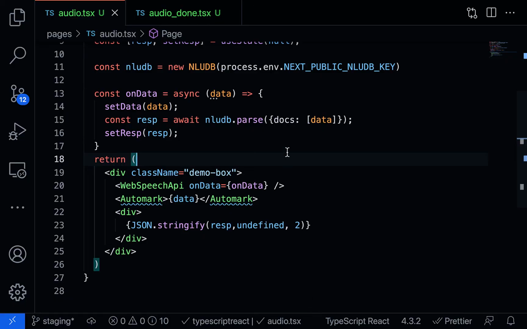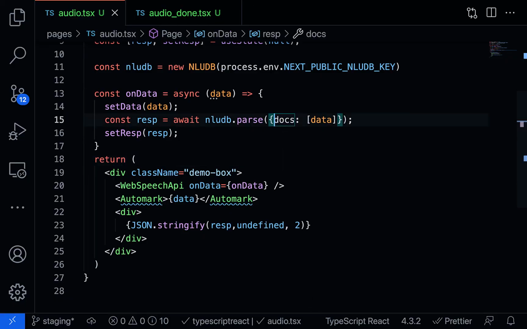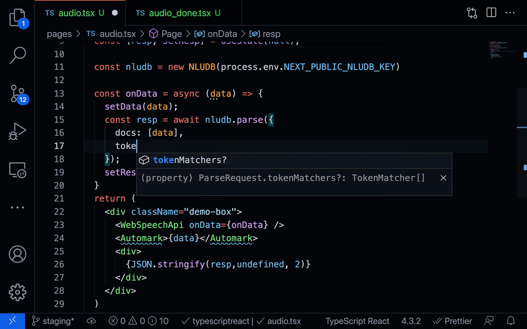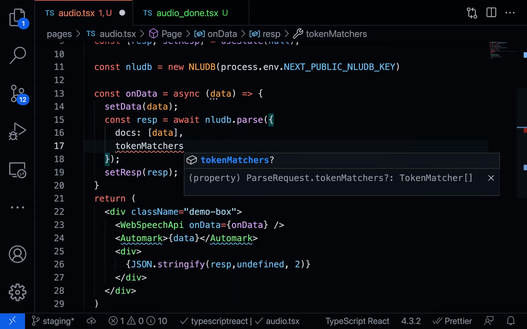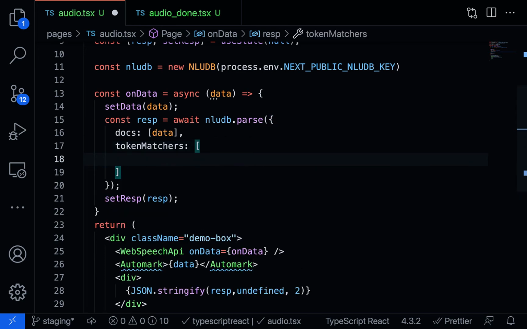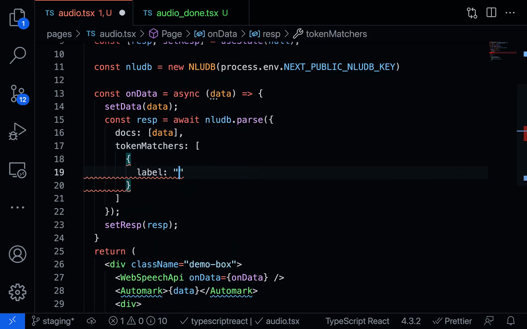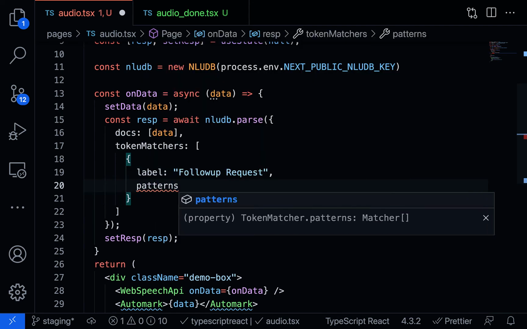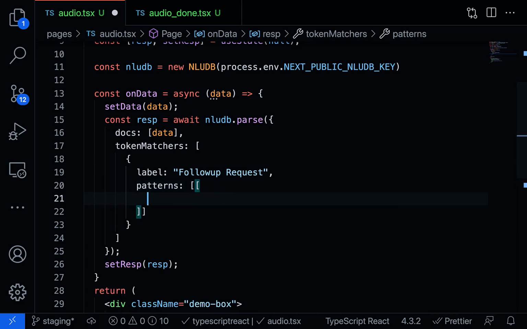It's a little bit more complicated in the code, but not too much more. So let's take a look. We'll just expand this parse call and add a token matcher. This is one of SpaCy's matcher types, and we pass it a list. We'll give this a label. We'll call it the follow-up request. And now we're going to have to specify patterns that trigger this follow-up request.